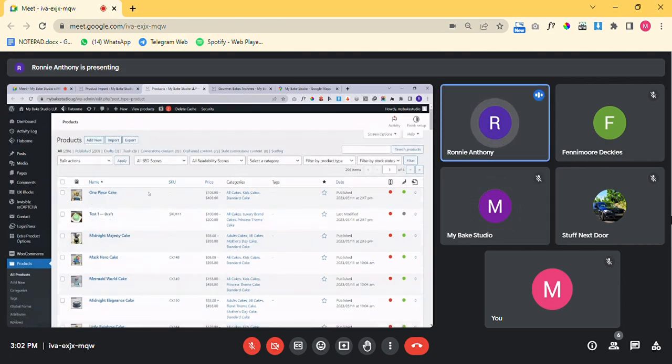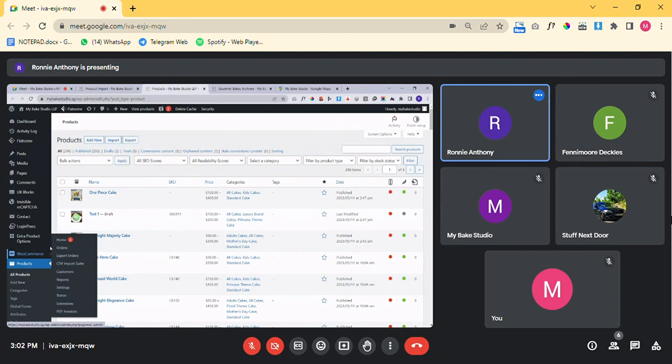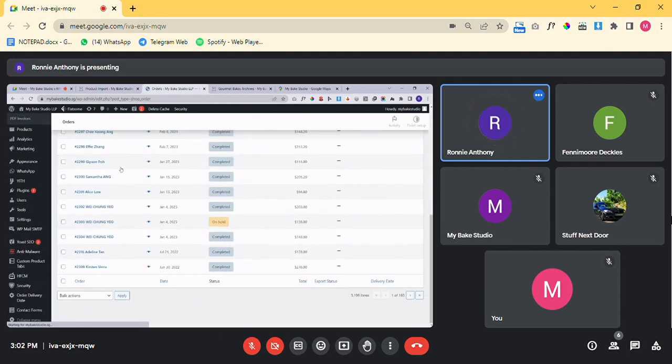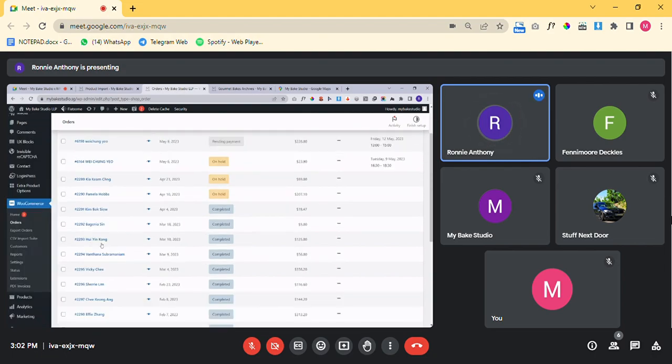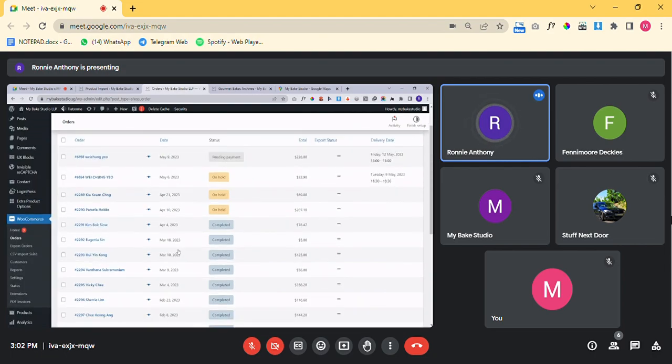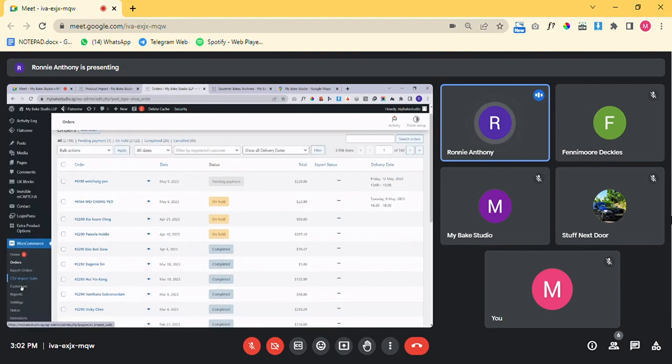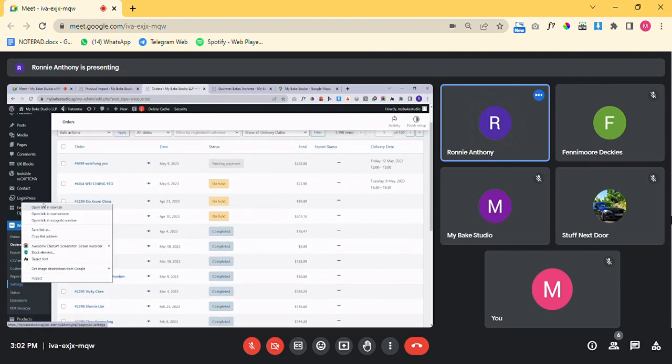Okay, so the next part will be WooCommerce. This is where you can start managing the orders that are coming in. If you want to see any orders, you just go to the orders portion, and here you can see the list of orders that are coming in for your website. So let me check your payment setting first.